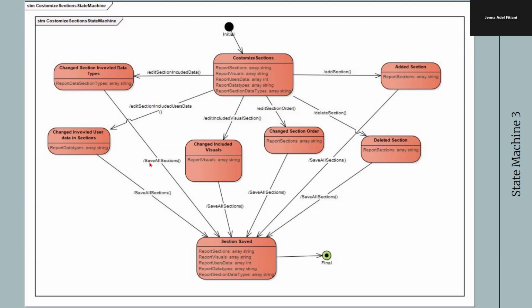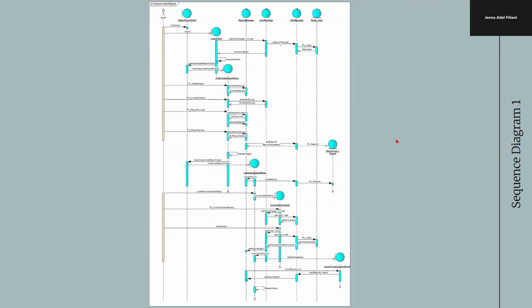If we want to save these sections, we can go through the report section manager and save all sections through them. And then that's how we get to this state right here, the final state. Sections have been saved, and that's the final. So now let's go to the sequence diagrams.